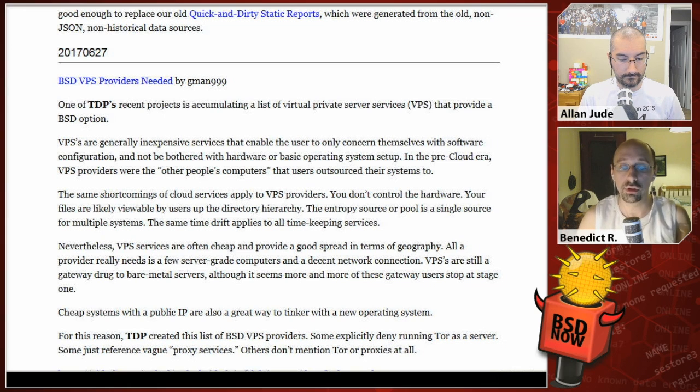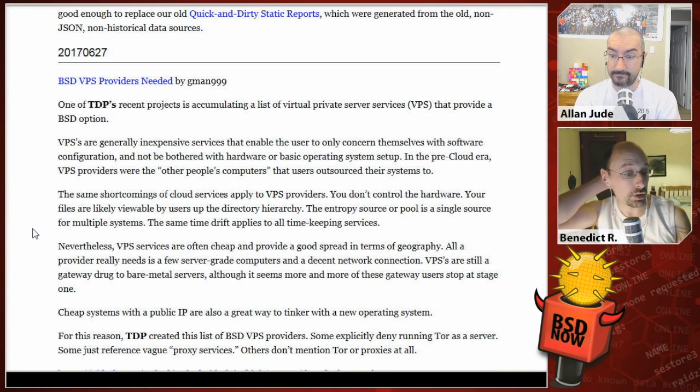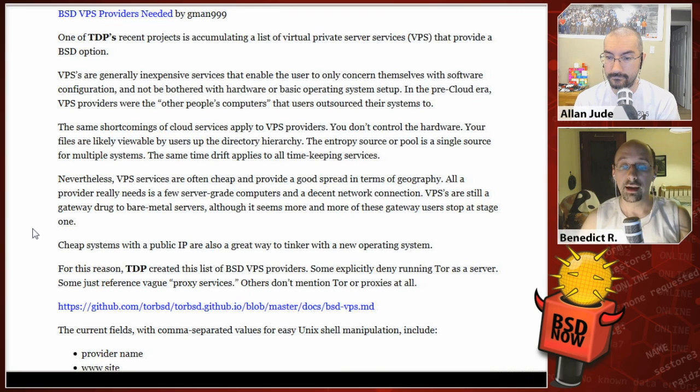You don't control the hardware, your files are likely viewable by users up the directory hierarchy level, and the entropy source or pool is a single source for multiple systems. The same time drift applies to all timekeeping services. Nevertheless, VPS services are often cheap and provide a good spread in terms of geography. All a provider really needs is a few server-grade computers and a decent network connection.